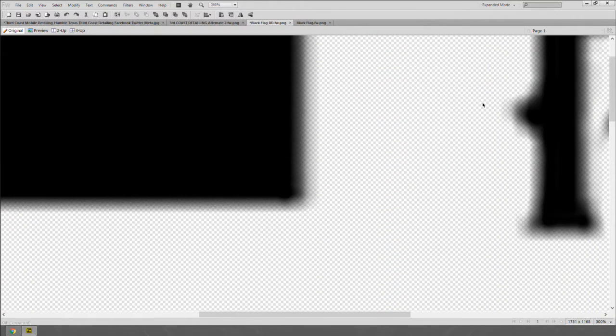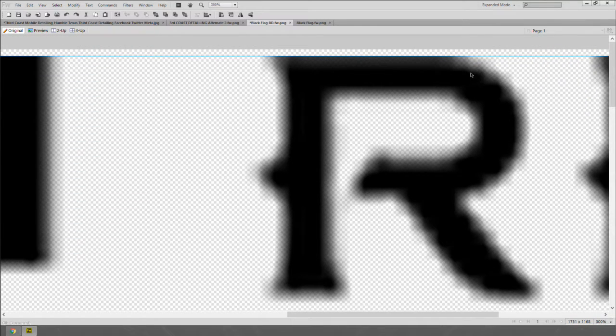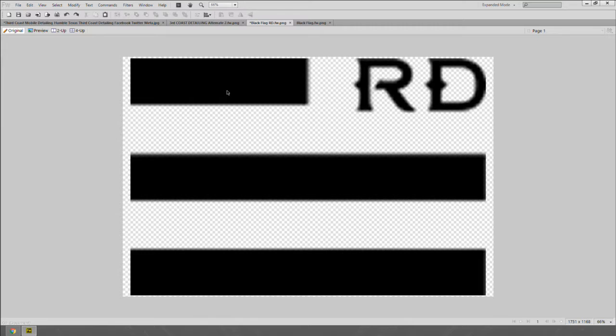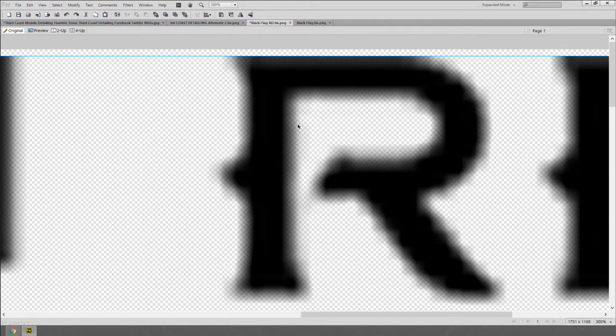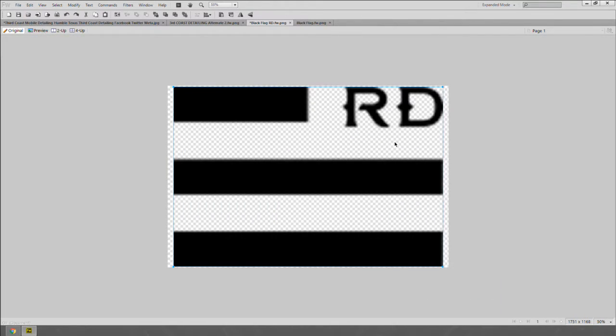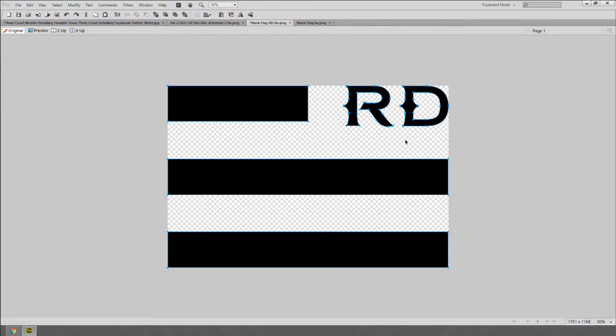Now, as you can see, you've got this feathered edge, and it really looks like crap, because this is what a JPEG or bitmap image will do if you resize it too many times. Okay, so now I cannot manipulate the colors, I cannot manipulate the corners and the edges, because this is not a vectorized graphic.